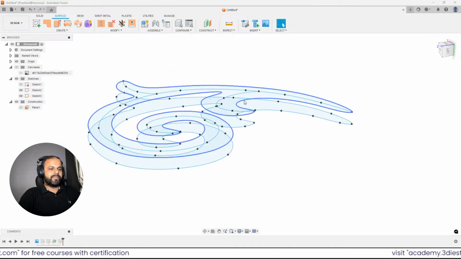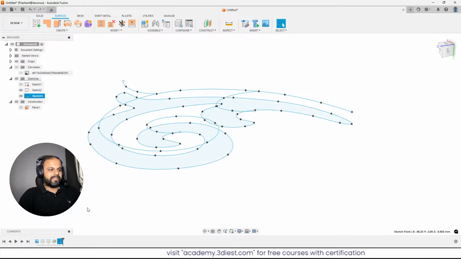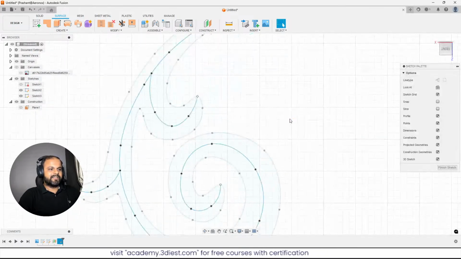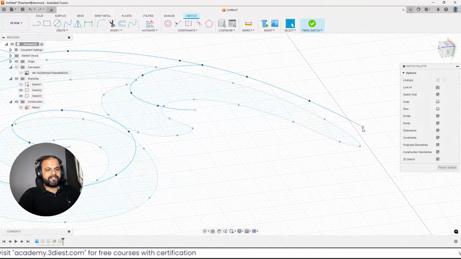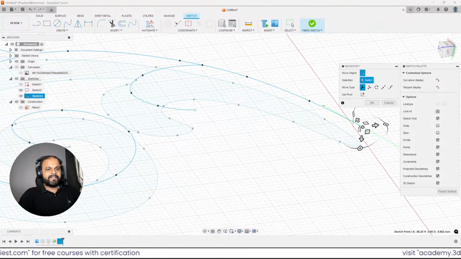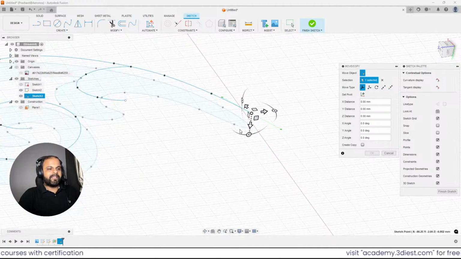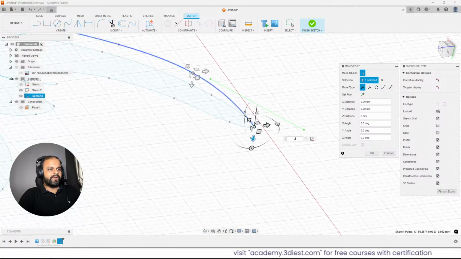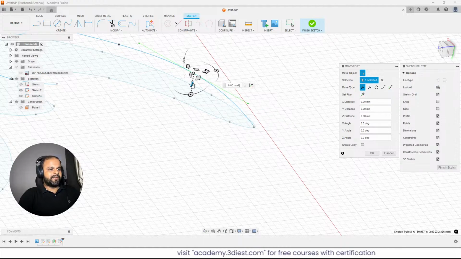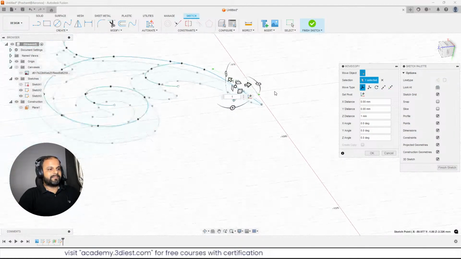Since we changed to 2 millimeter, first we'll delete this outer sketch, right? And then we'll start moving the points. So let's edit this sketch and start moving the points again. So this time, instead of 3, we'll move it by 2 millimeter only, like 2 down, and this one 1, right? 1 millimeter down, like this.